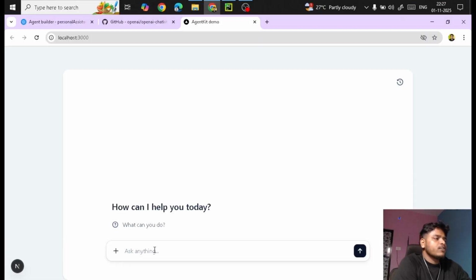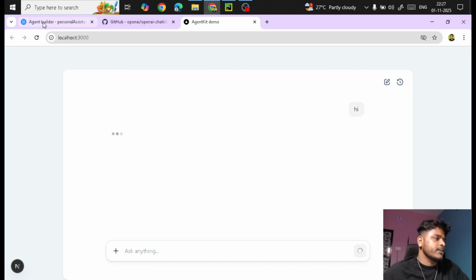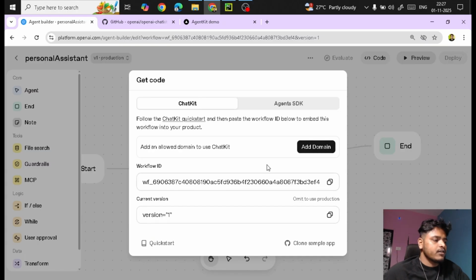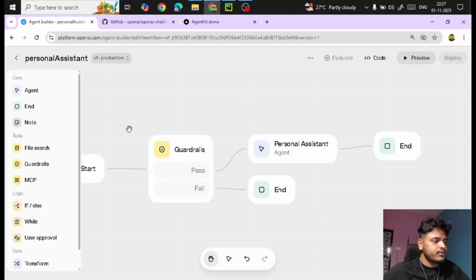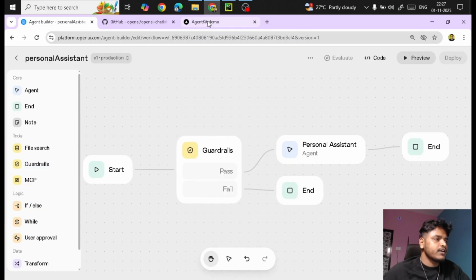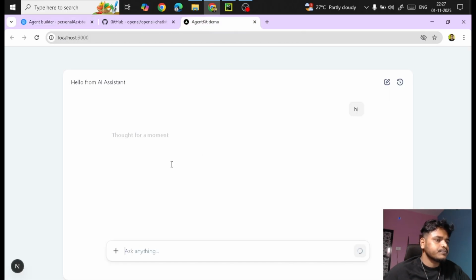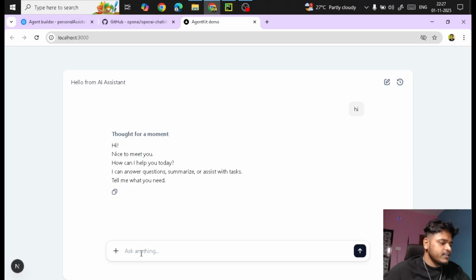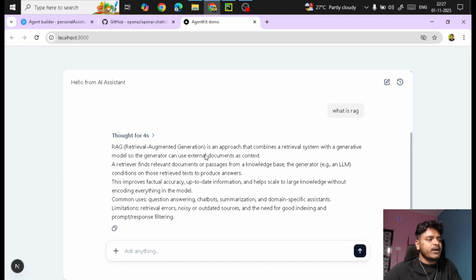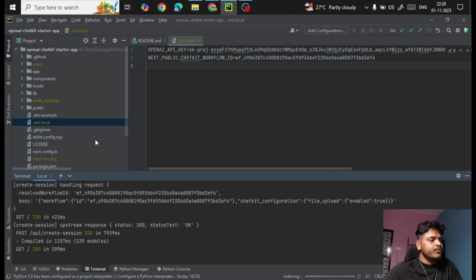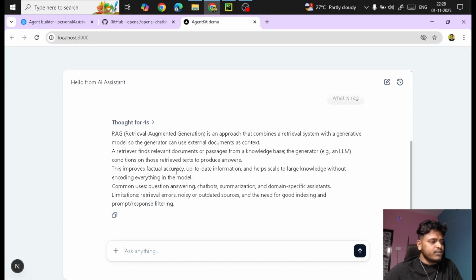So now you can see localhost 3000 is loading and it's asking how can I help you today. So now simply ask hi, and it will use your agent builder, this particular workflow, end to end, and it will generate the answer. Okay, and I'll say what is RAG. This is how you can use the chatbot outside the agent builder, and the code written here, the React and all, you can use in your product in order to use this chatbot that you built there.